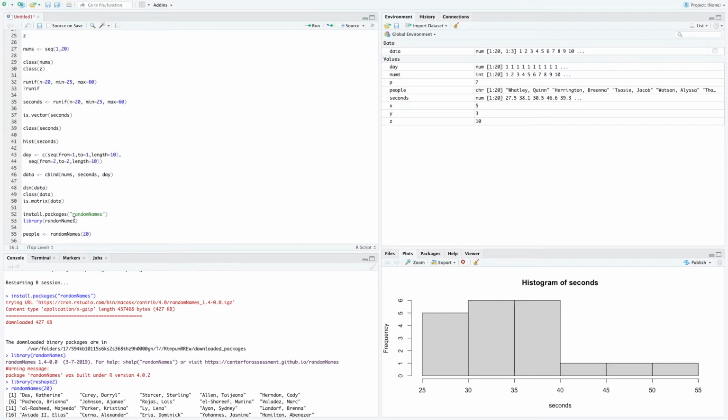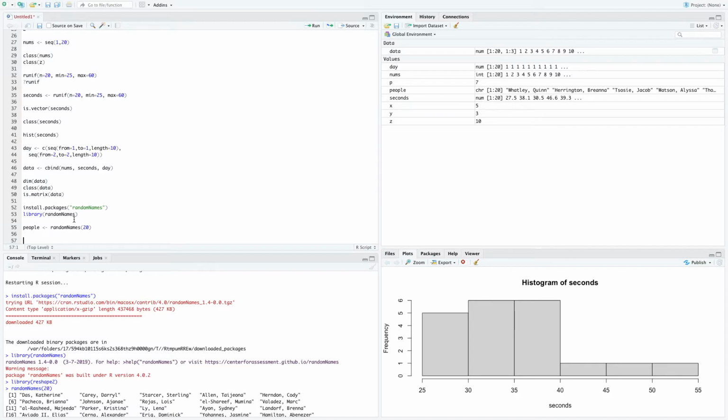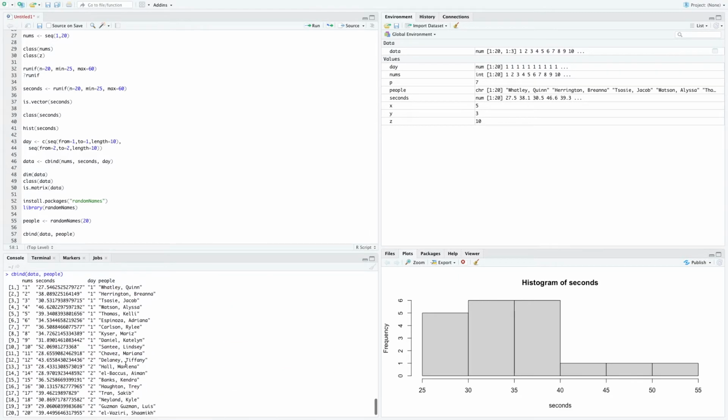Okay, so what I'm going to demonstrate now is the difference between a matrix and what's called a data frame, because I'm going to try and bind in the names into the matrix of numbers that we already have. Now, recall back to what I said before in terms of the fact that matrices can only handle one type of data. So, if I try to bind together, cbind, data, so the data object we already have, with people, the output looks a little bit like this.